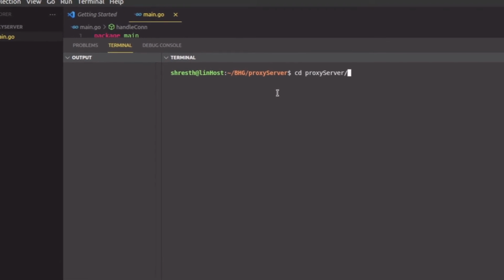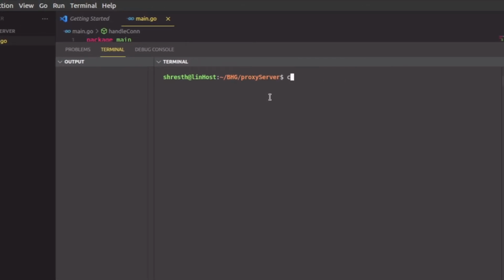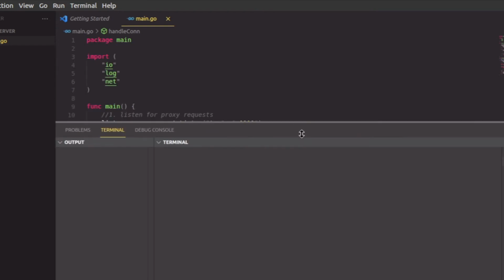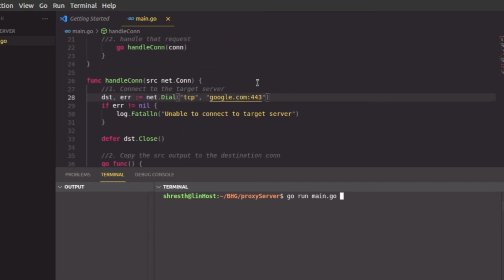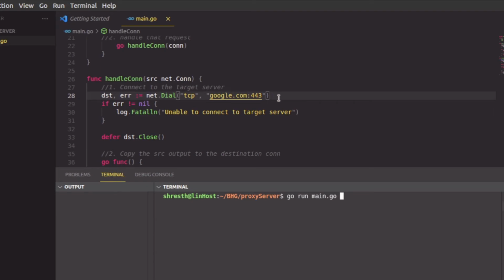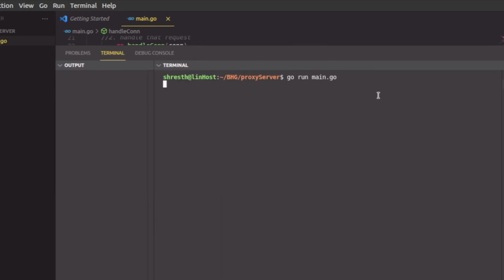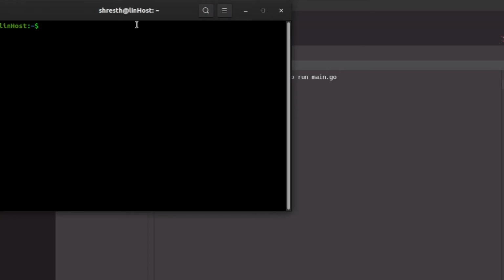So let's run this Go program. Let me once again check the URLs before starting this. On TCP 1111, we are running our proxy server and we are redirecting it to google.com 443. Okay, so now let's run this. Let me start a new terminal.